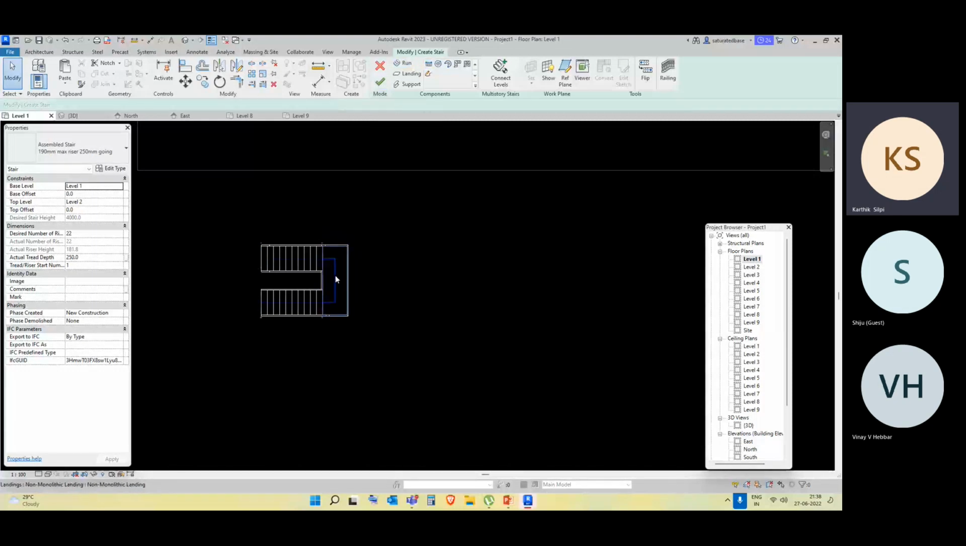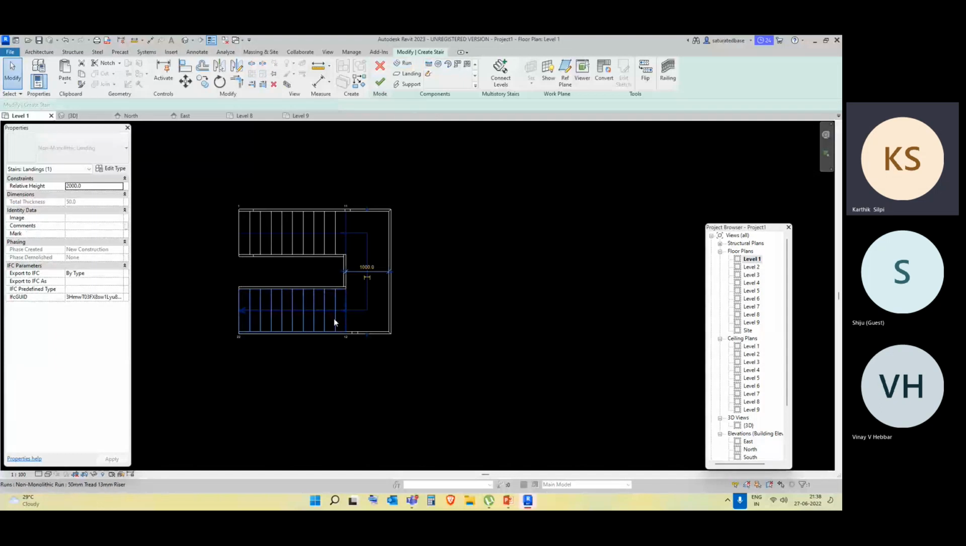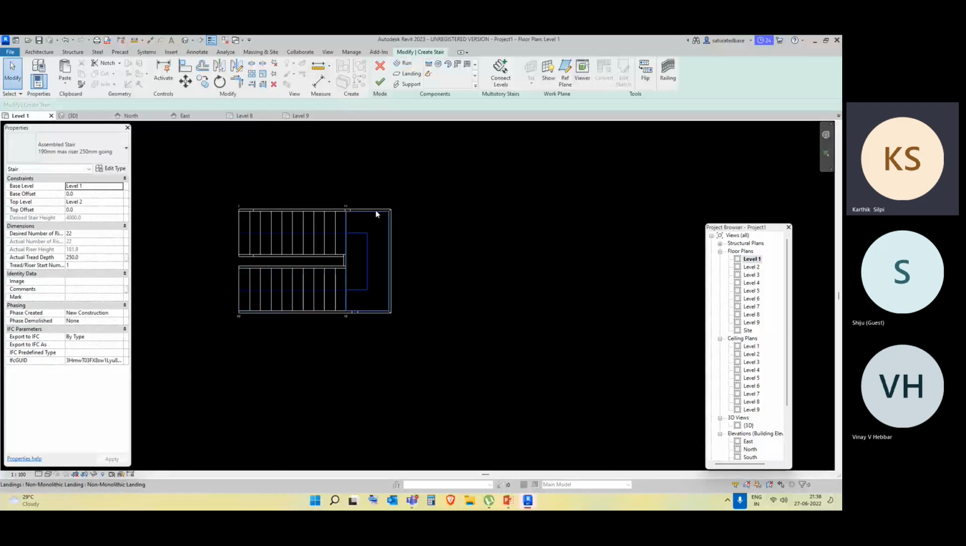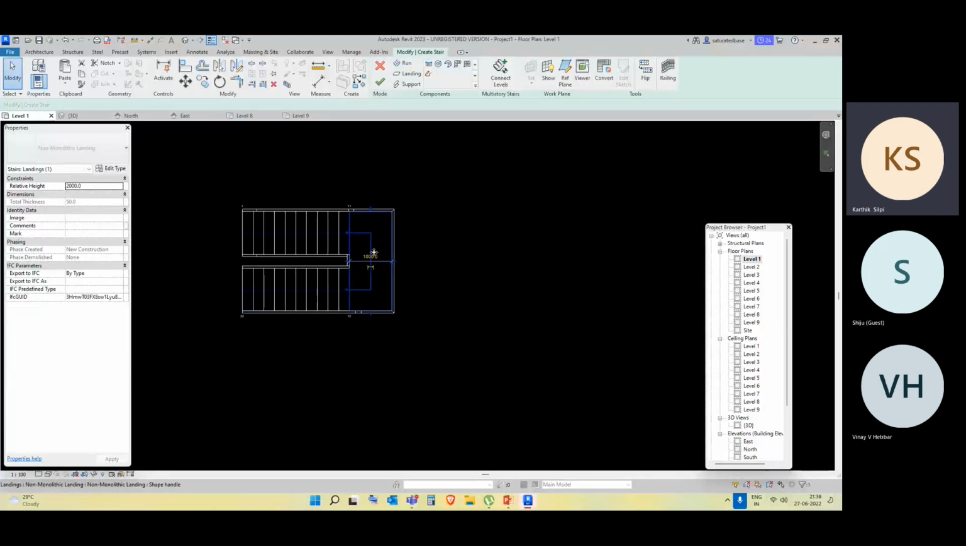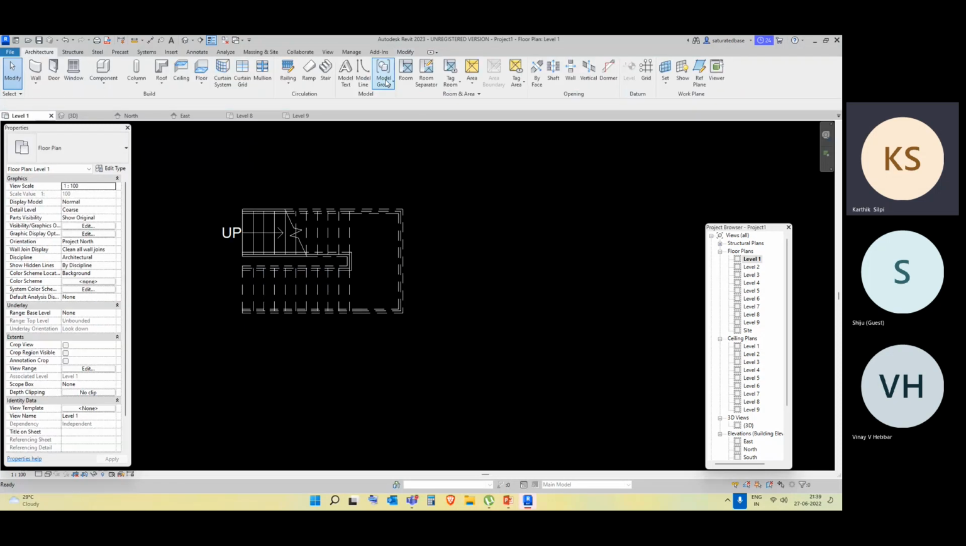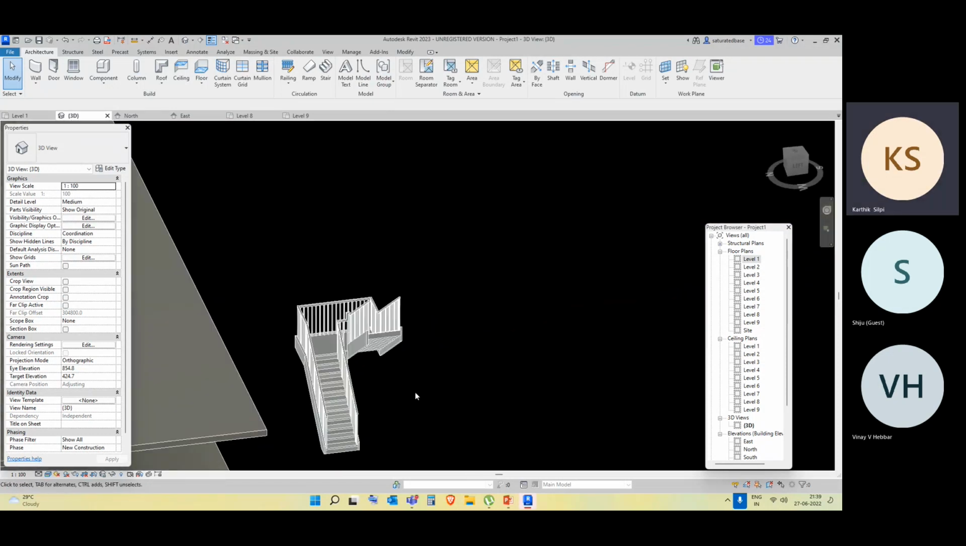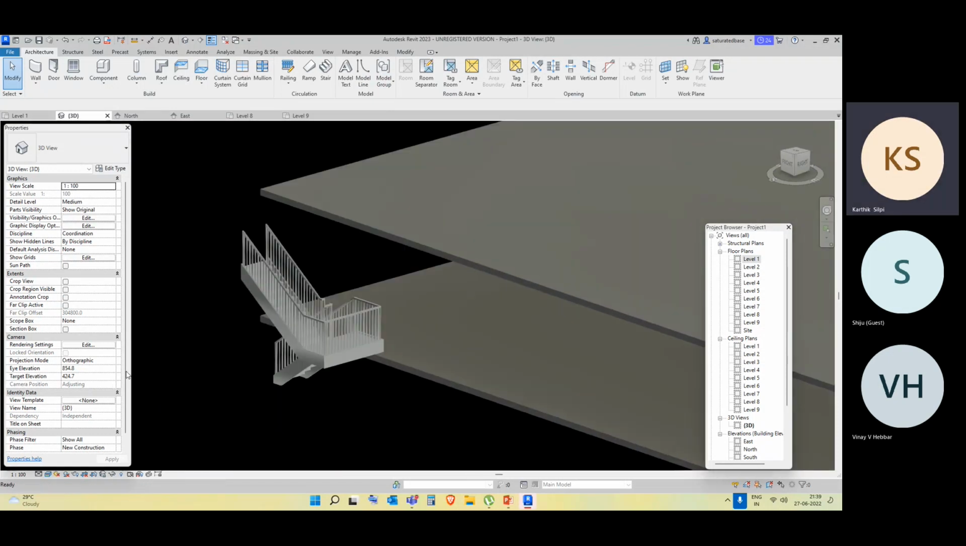Even after you're done with your design, you can just adjust these parameters. If you want to decrease or increase the landing distance, you can do it by just pressing like this. Let's say if you want to make it 1200, you can also do it. So once you're comfortable with the design, you're okay with the design, then you have to hit finish.